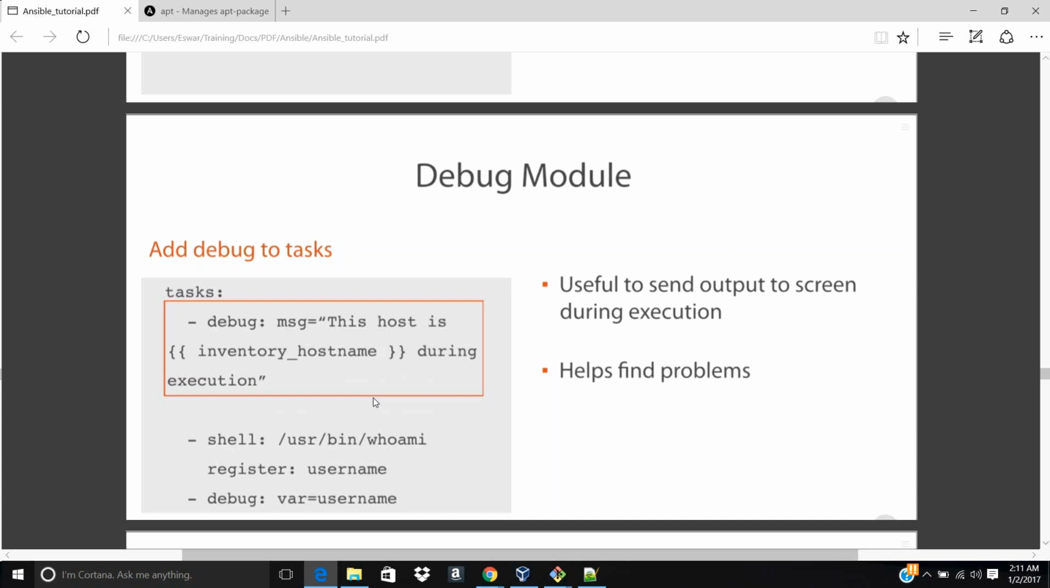What is the purpose? Sometimes you want to see the value of a variable. Say you're trying to debug an issue where you're assigning ownership, but it's giving a wrong ownership. It's taking some other username, for example. So you can print the value of the variable that you have used, or any value for that matter, with the debug module. Simply print it on the screen.